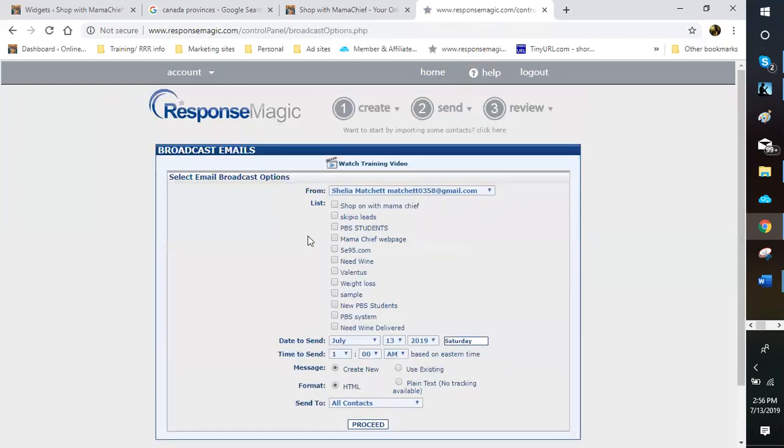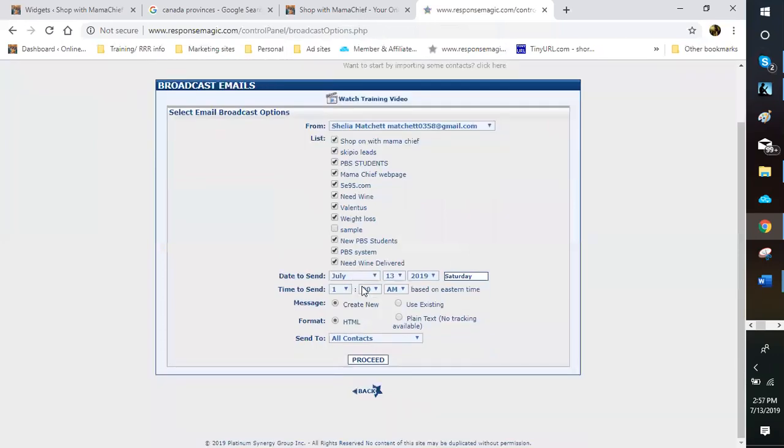And it's asking me who do I want it to go to. So I'm going to choose everybody that I have access to that people have signed up with on my leads. I'm not going to go in and check and see if there's people in there. And the date is going to be, today's the 13th. The 16th is Tuesday, correct? So we want to go to the 16th. Tells me it's Tuesday at 1 a.m. I don't want it to go out that early, but I do want it to go out at least by 8.